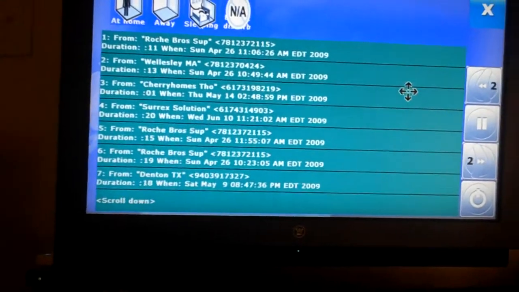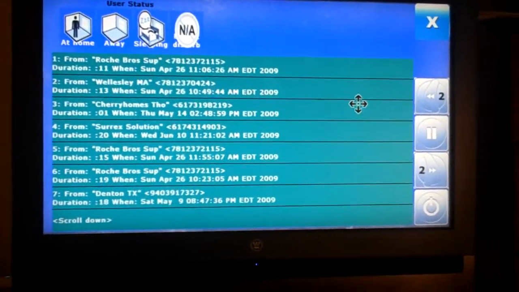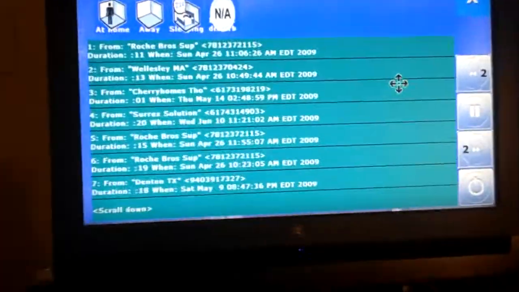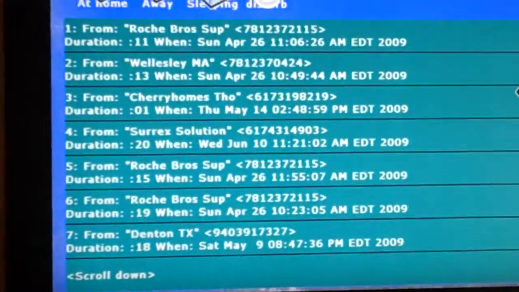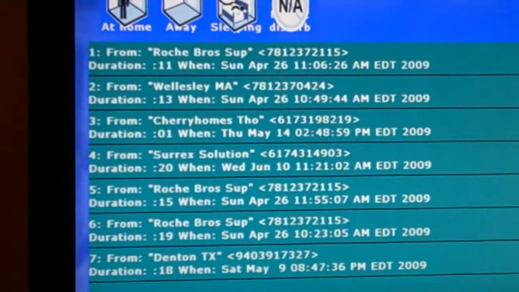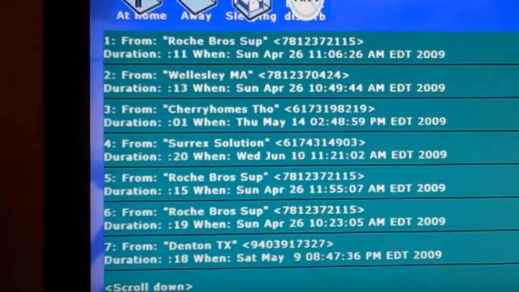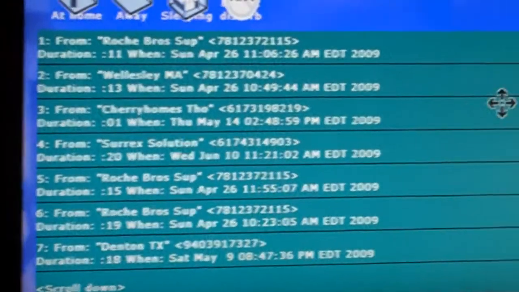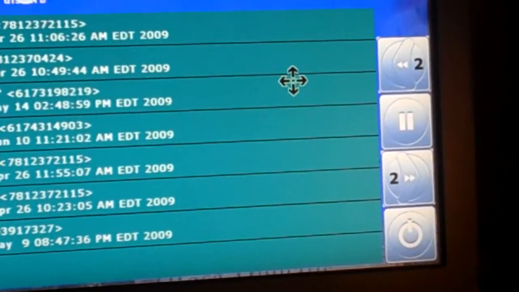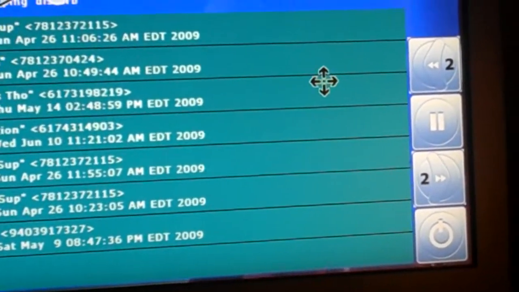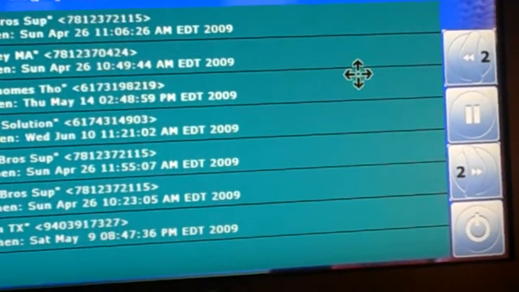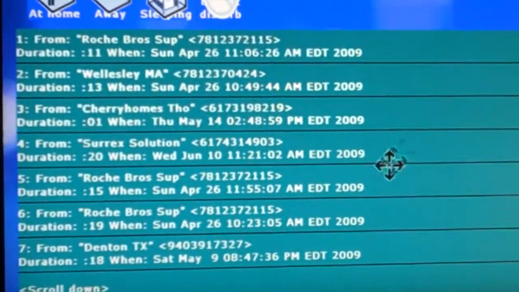And we'll see that the display has changed a little bit. Let's zoom in a little bit. We now see who it's from, caller ID, as well as a duration, and we have the addition of some nice buttons here on the right hand side to handle essentially what is a jog shuttle for 2 second skips forward or backward in the message. Now I'm going to go ahead and play an example message here.